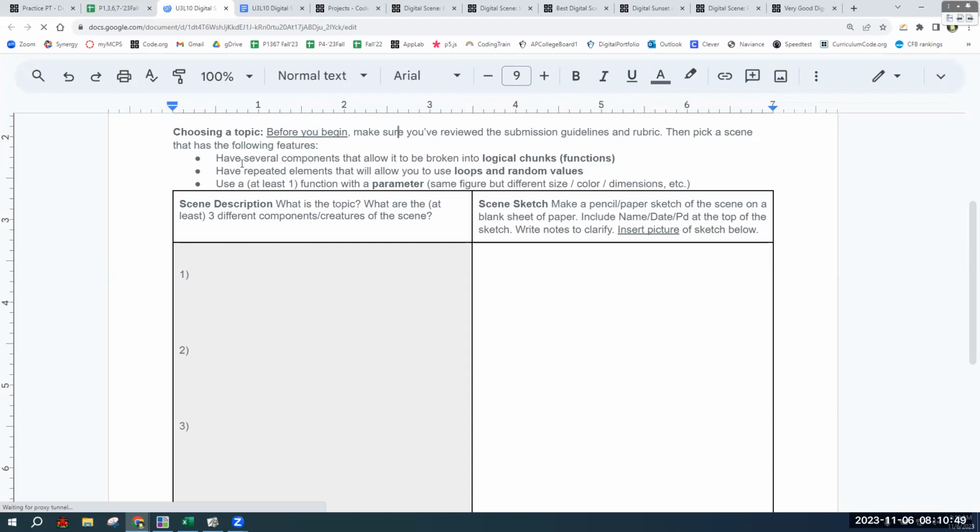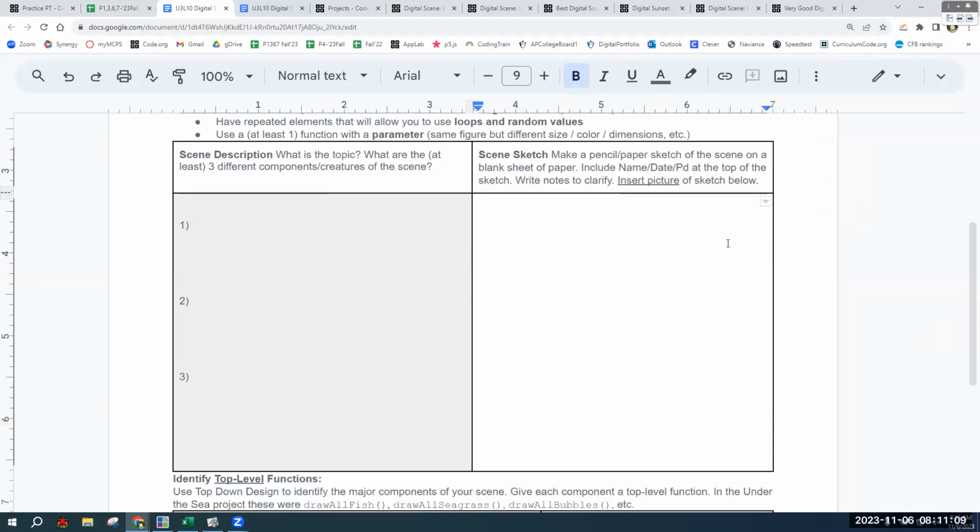Pick a scene that has the following features. Okay, several components that allow it to be broken into logical chunks. Okay, repeated elements that will allow you to use loops and random values, and at least one function with a parameter, so that you know, size, color, what have you. Although I guess size and dimensions are the same.